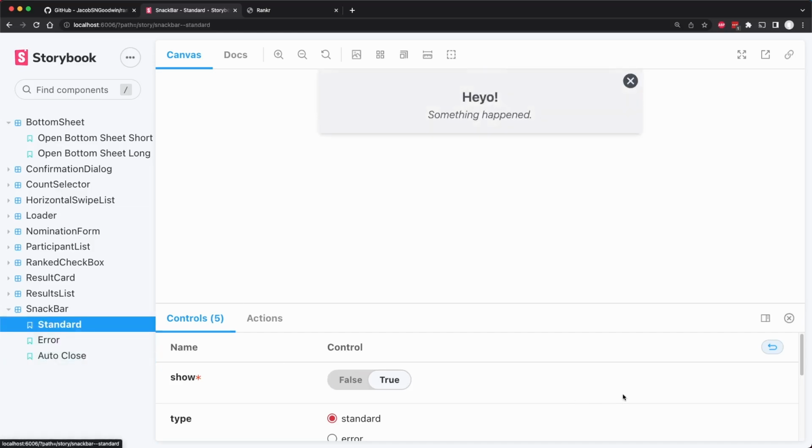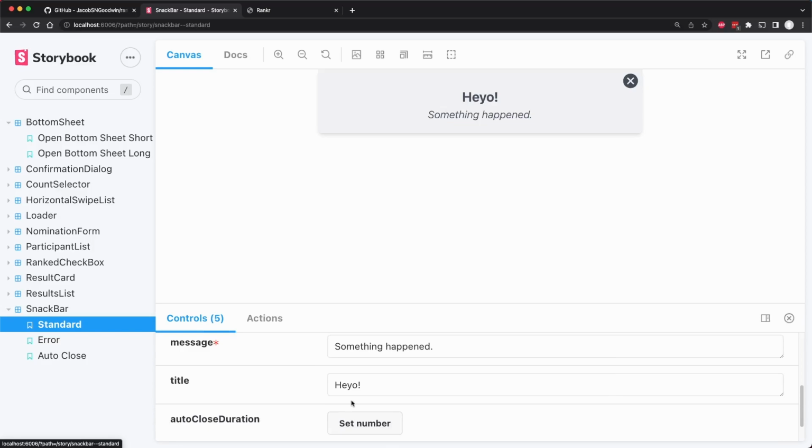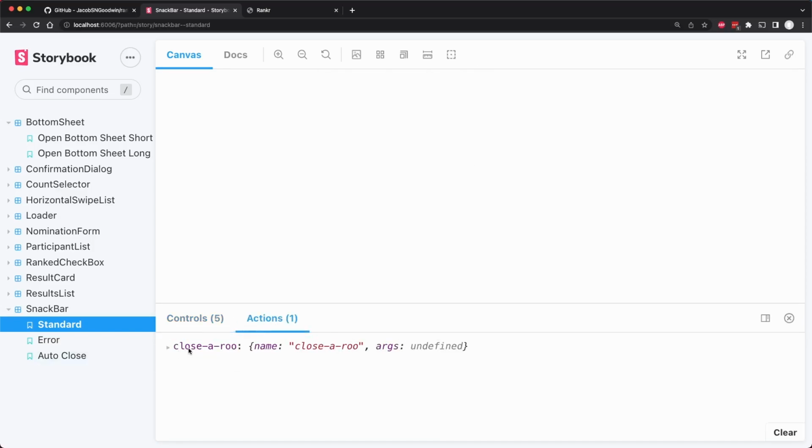Or if you have a standard one where you don't auto close it, meaning it's not set to anything, then it will close once you click this X. Or actually, you can see it fires an action, meaning it calls a prop called close. Or maybe it's called on close.